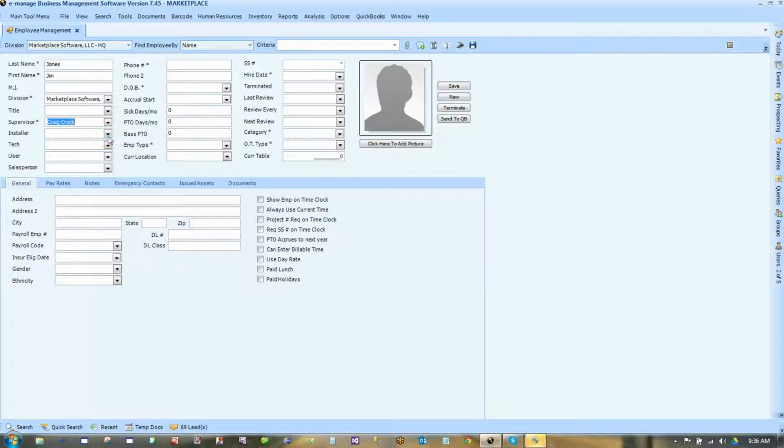Now here under installer, this is really important. If you're scheduling installers on the calendar, you need to assign them to an employee. So we'll say Todd Klum is going to go onto the calendar. Once I have assigned Todd to this employee, anytime you put Todd on a calendar, it's going to take on Jim Jones' pay rate. Same thing with service technicians. If you're assigning them on a calendar, you need to go in and assign them to an employee. Therefore, they'll be able to take on the employee's pay rate.